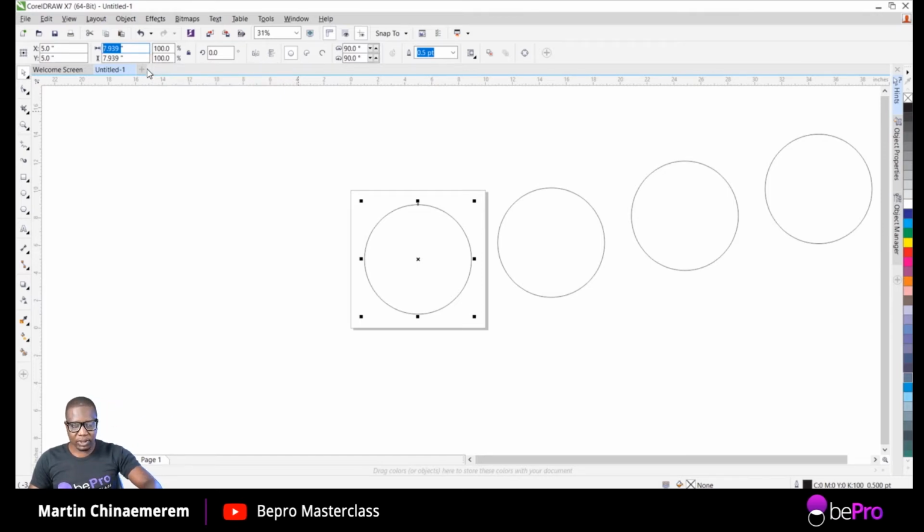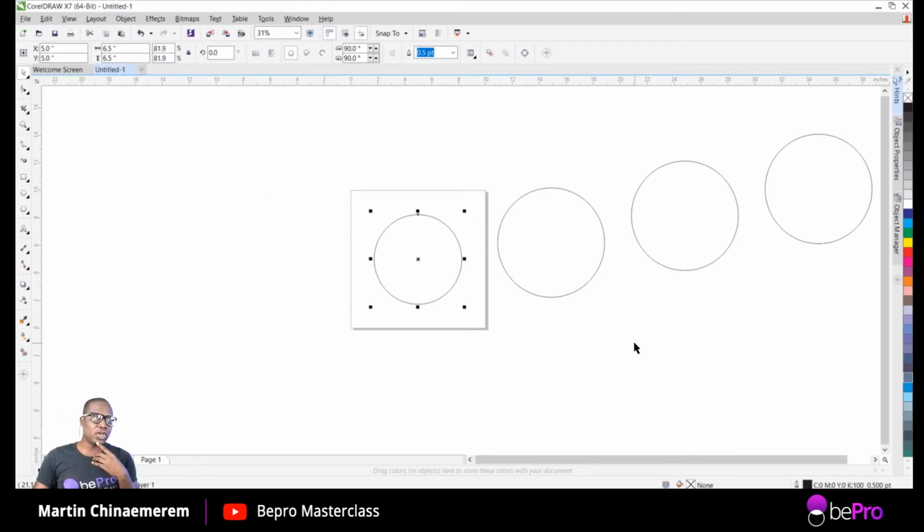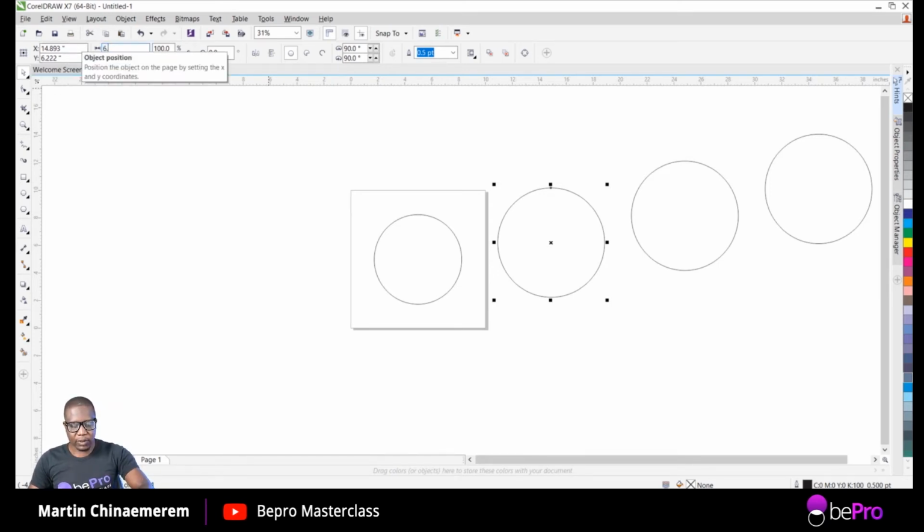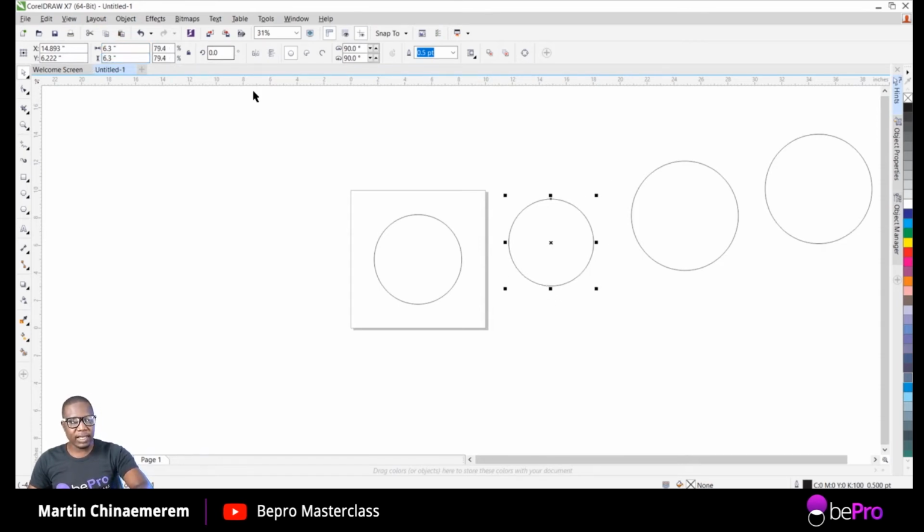So the first one, like we said, we're going to be using 6.5 inches for the width, then the height to 6.5 inches, and then you hit your enter key. Then for the second circle, we are going to be having 6.3 inches, 6.3 inches for width, then 6.3 inches for height too, and then you hit enter.